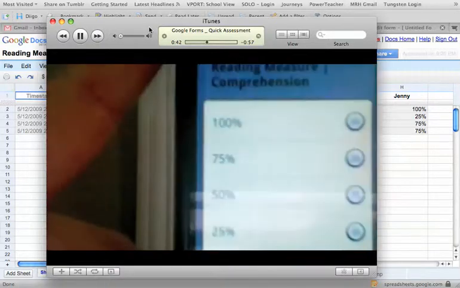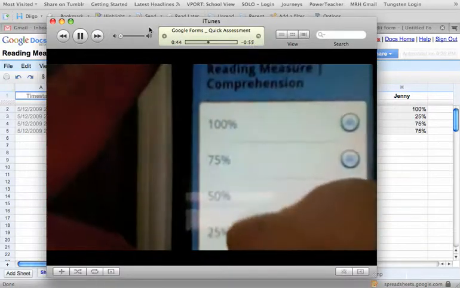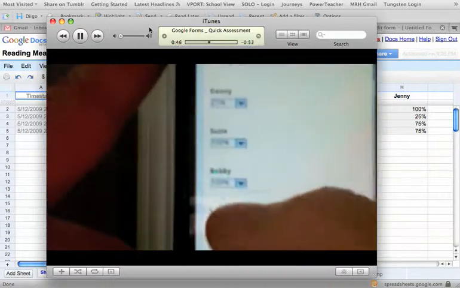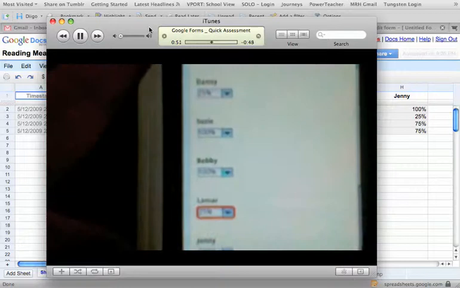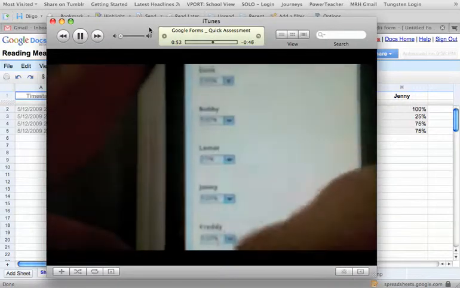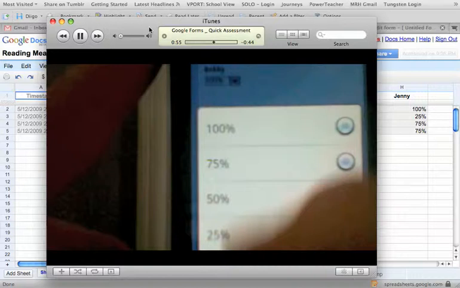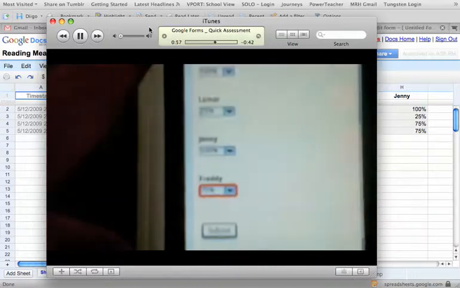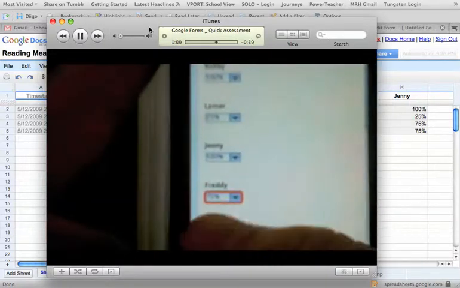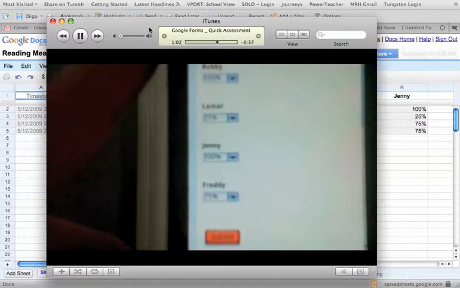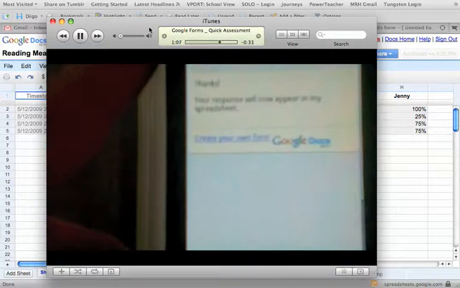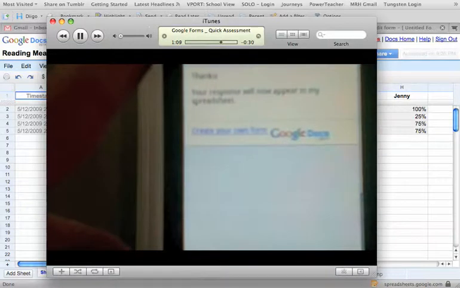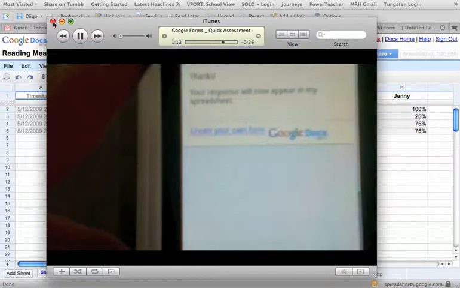Walk around, ask my next student, Danny. Look at the questions, ask him, he got 25% of them correct. There's Lamar. Ask him, talk to him, he got 25%. And just continue and do this as you walk around the class, as you talk to your students, and really quickly you can have a measure of each student's comprehension. You click submit, and it will shoot automatically to your spreadsheet. And you can hit the back arrow of your G1 and you can start it all over again.